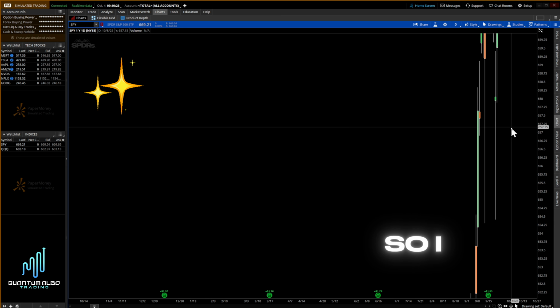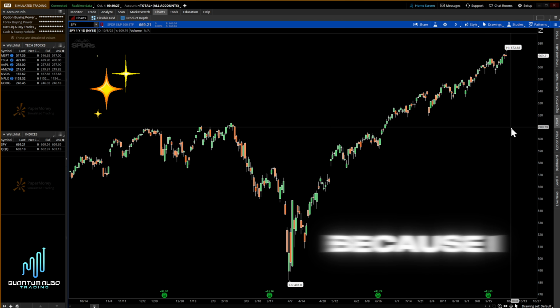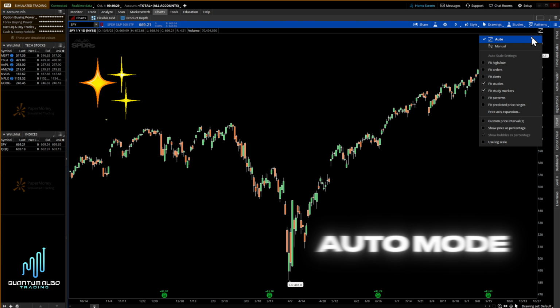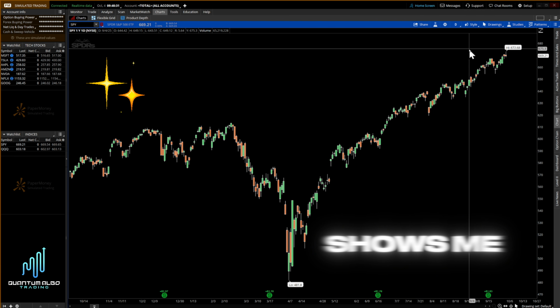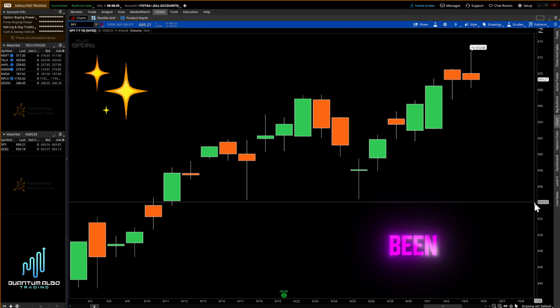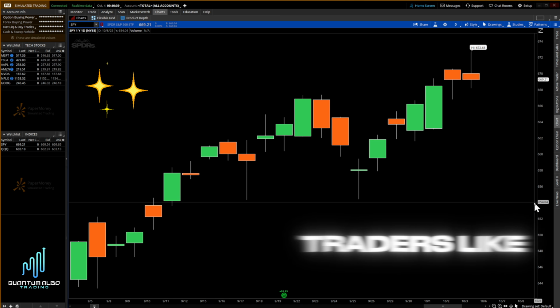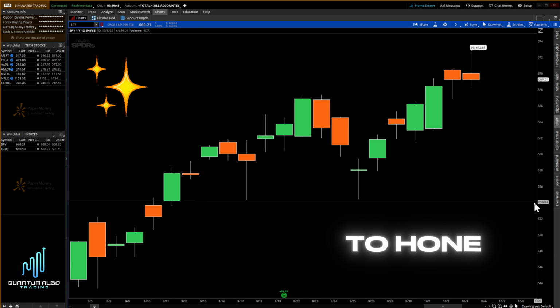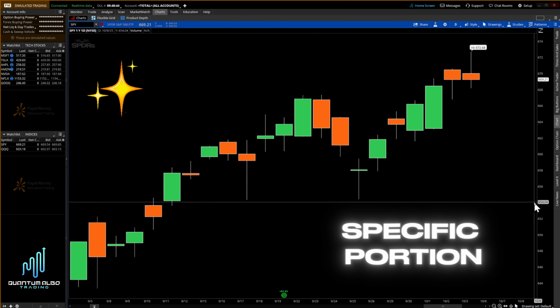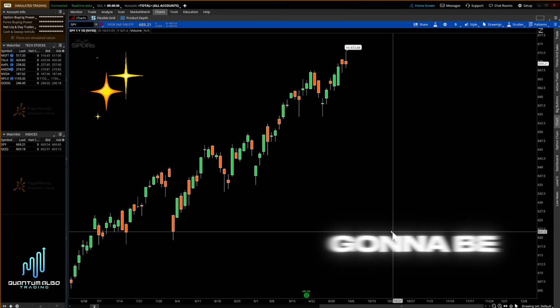So let's say I just wanted to look at this very specific portion of the chart, I would be able to do so. I don't normally use manual mode because I feel like I want to have that auto mode that automatically shows me the most important parts of the sections that I have been zooming in on. But this is something that some traders like to use when trying to hone in on a really specific portion of their chart.